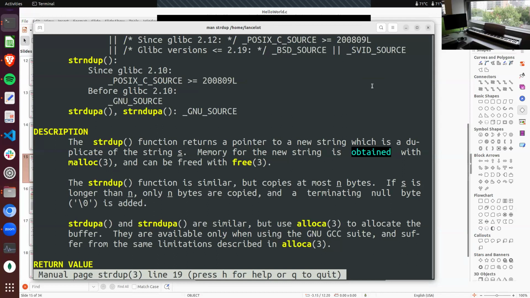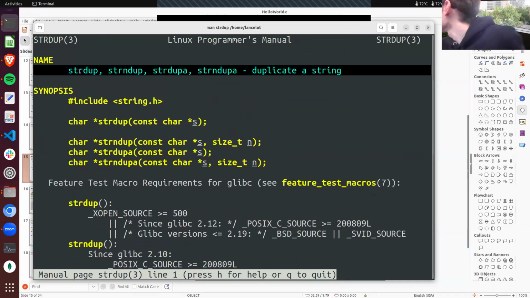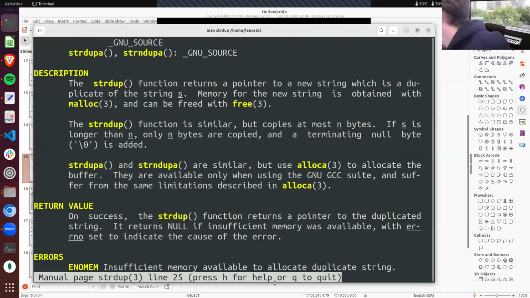strdup would do the trick, but it says here memory for the new string is obtained with malloc and can be freed with free. So you were not aware that malloc was made here because the function did it. You absolutely need to know this because you're going to have to call free after. It's just one of these things. So you might have memory leaks if you don't know how the functions work. If you are using them, just look at the manual and it's going to tell you if they are allocating memory or not.